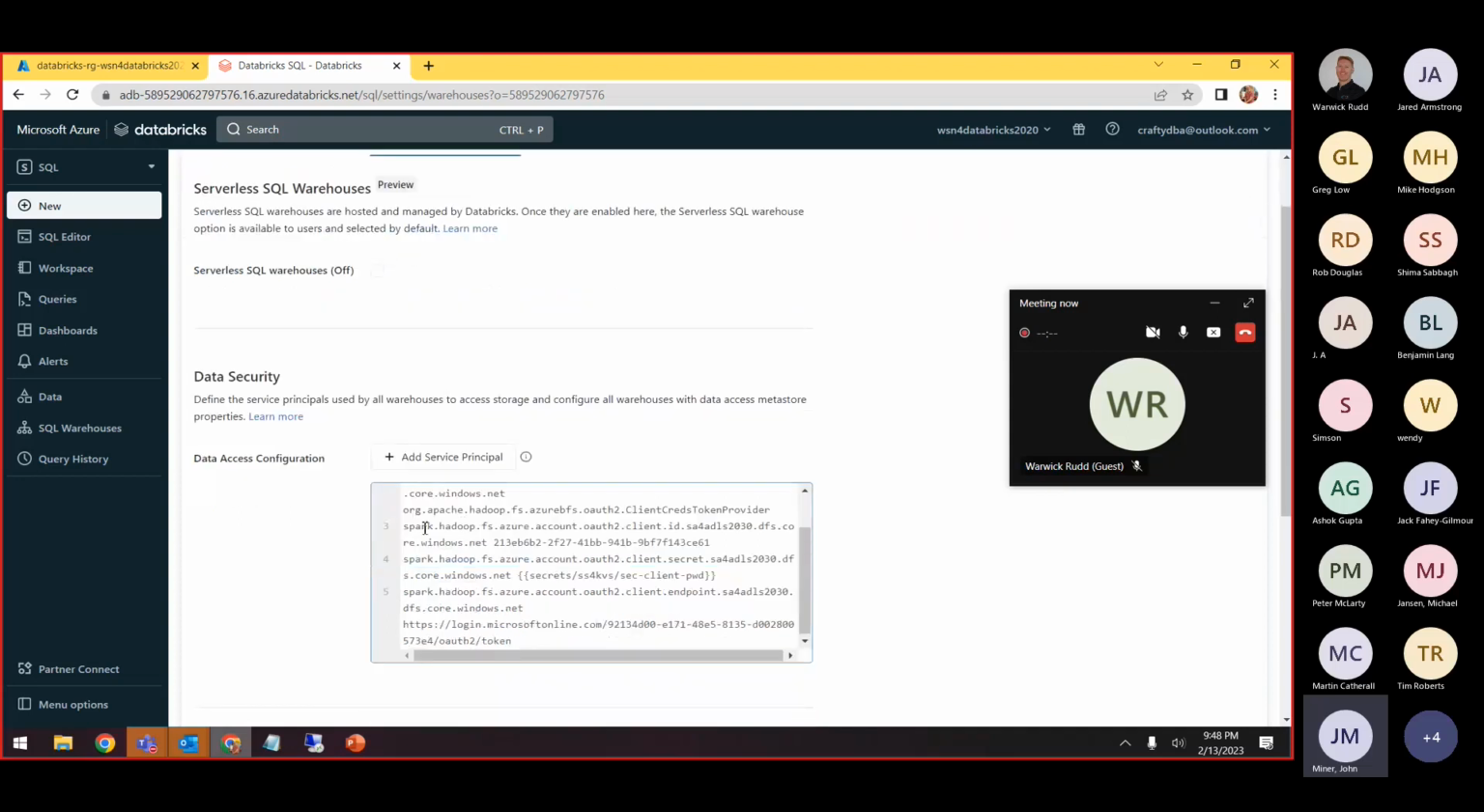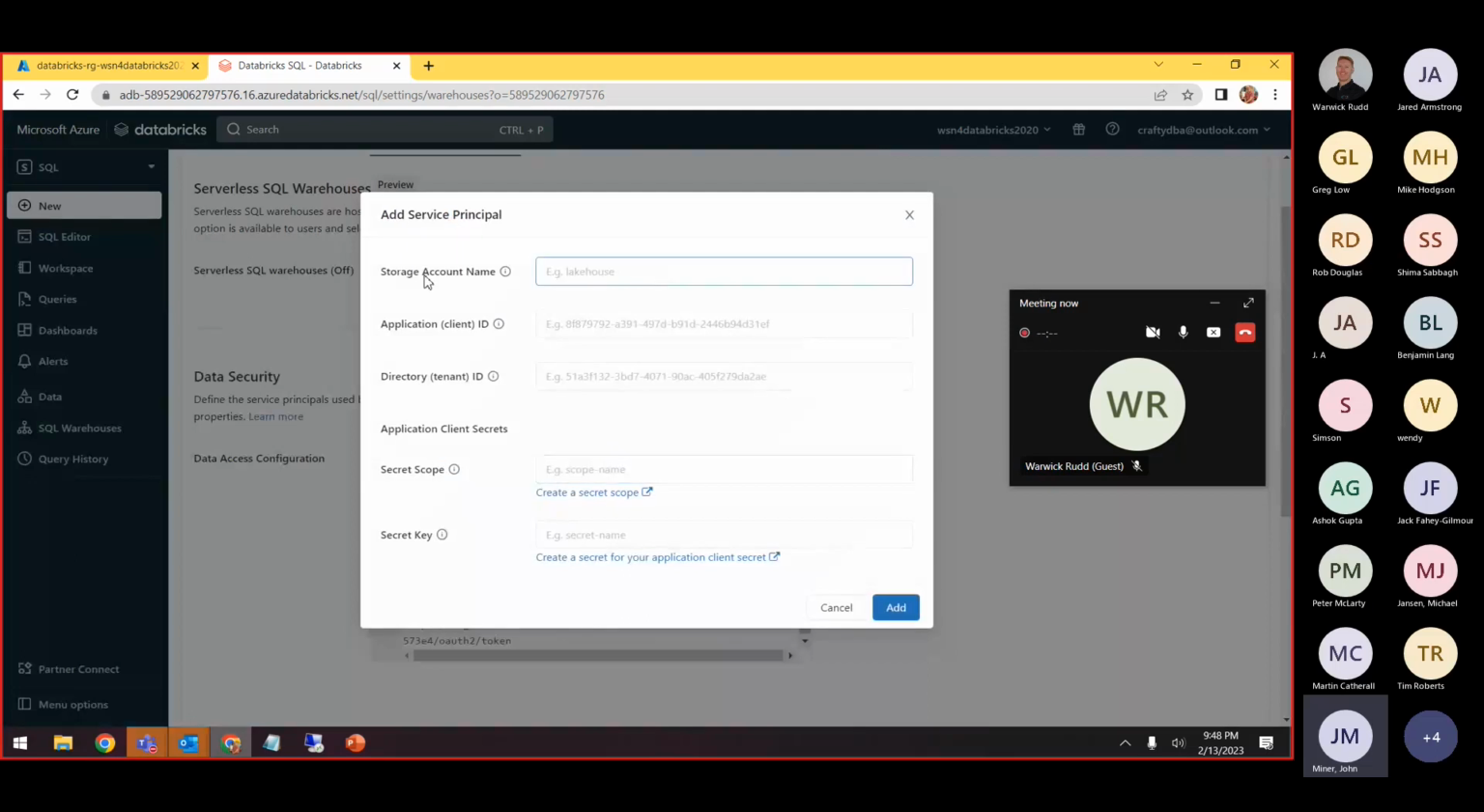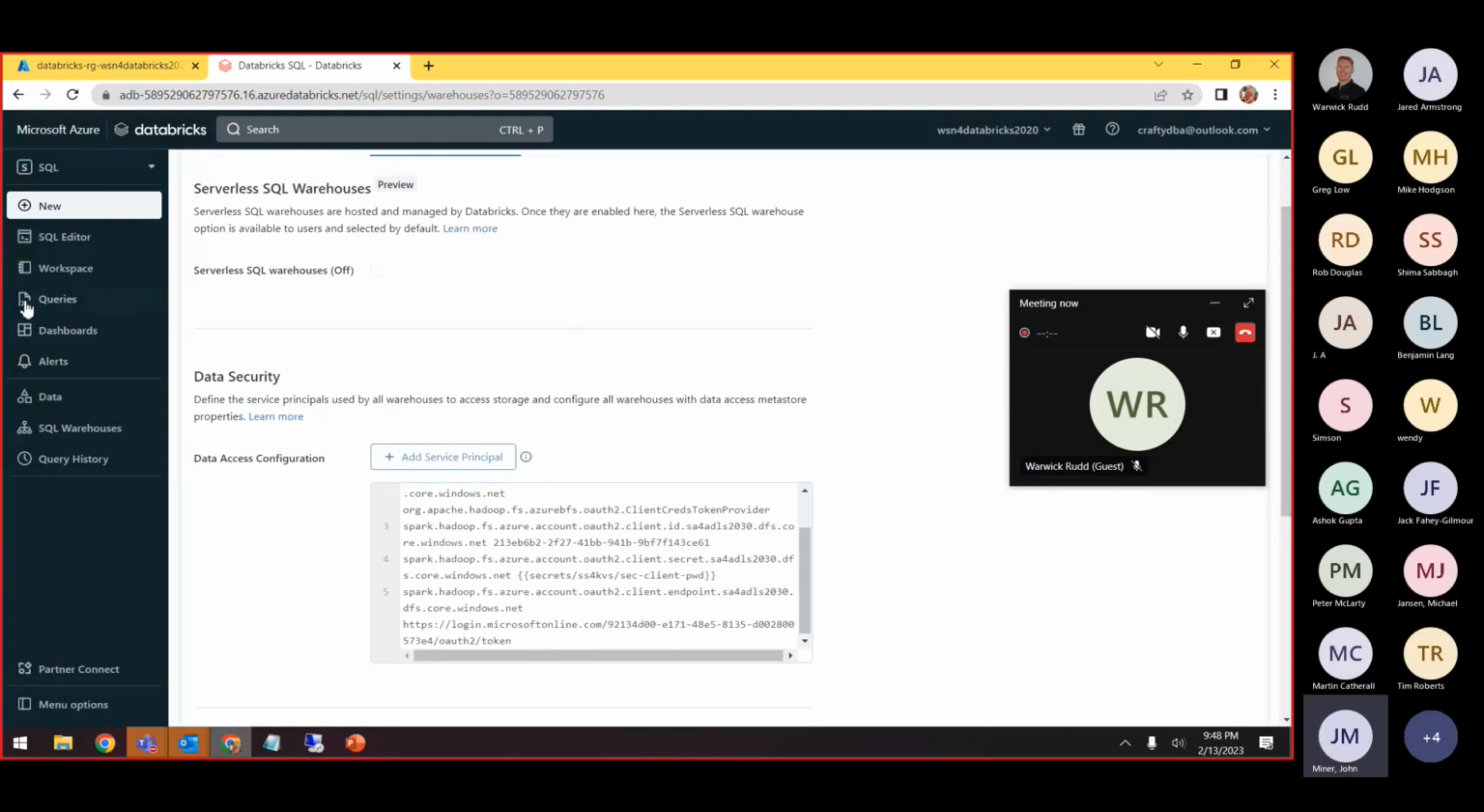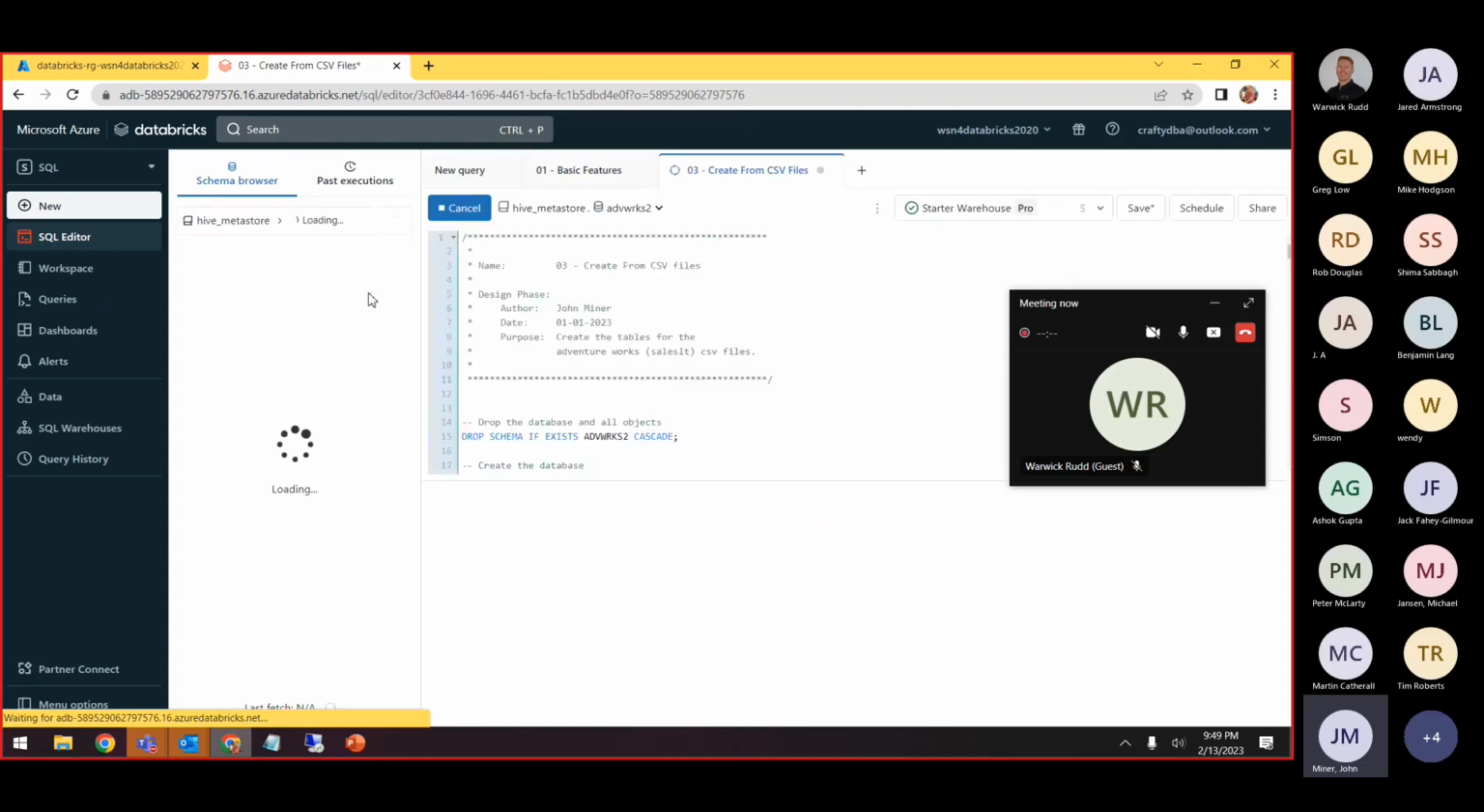And when you do, this is where that key vault comes into play. What we want to do is add a service principal, and we have to put the storage account, how we're going to connect to it, the client ID. So that's your service principal, that's your directory, which subscription you have, your tenant ID. That secret scope is the one I was showing you, so SS for secret scope, and then the actual secret key to get in. Once that's in, we can actually mount the storage, okay? But it's all good. And the SQL editor, let's get into this.